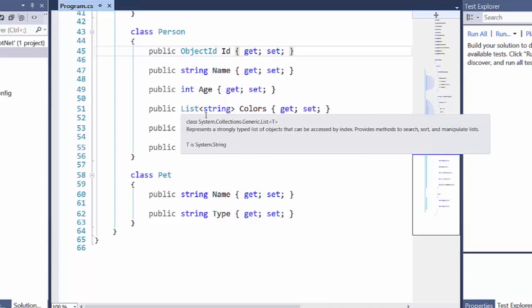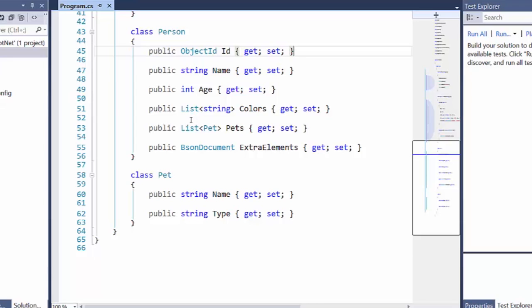And this doesn't have to be a list, it can be an IEnumerable or some other kind of type that implements IEnumerable. And same down here, pets, and of course pet will get rendered as a nested document, because it itself is a POCO in this case.